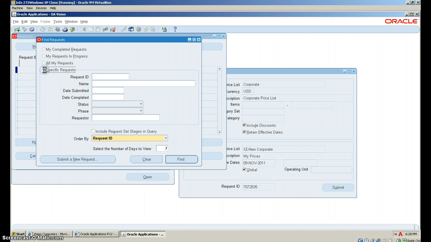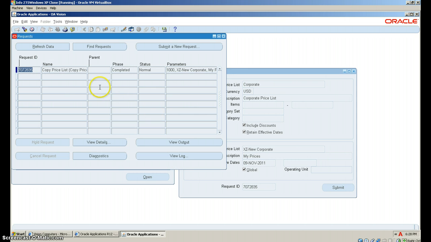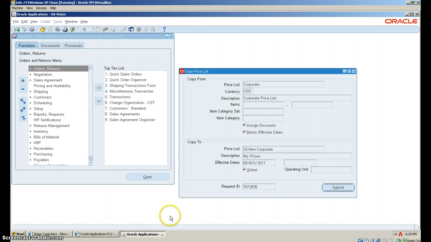Here we'll do specific requests. Type in that number you have written down. And in this case, I moved over the box so that we could see the number. Okay, you'll want to say find. Click find. And here we go. Once you go to the phase portion, you'll see that it is completed. From here, you'll want to exit out of request. Okay, and with this, we've now completed a copied a price list.